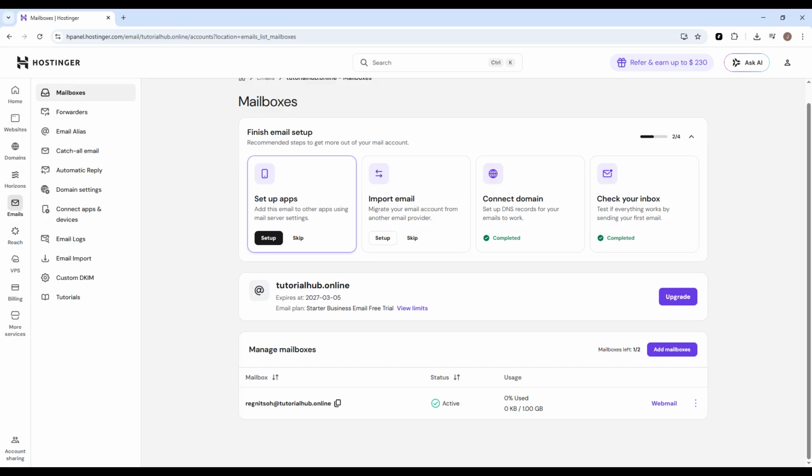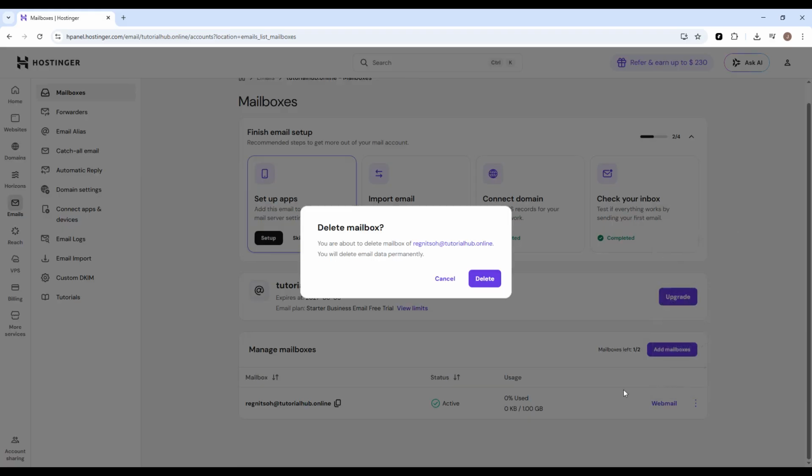Next, find the mailbox you want to delete and click the three-dot icon next to it. This opens the available actions for that email account. From the menu that appears, select Delete. Hostinger may ask you to confirm the action, and that's your final chance to make sure you're deleting the correct mailbox. Once you confirm, Hostinger will remove that email account from your mailbox list.